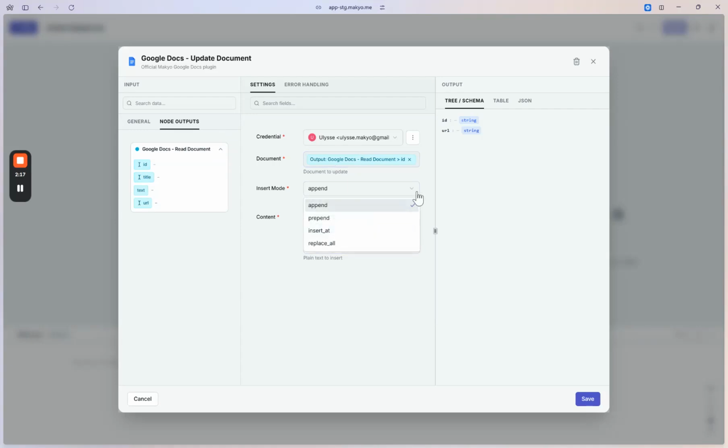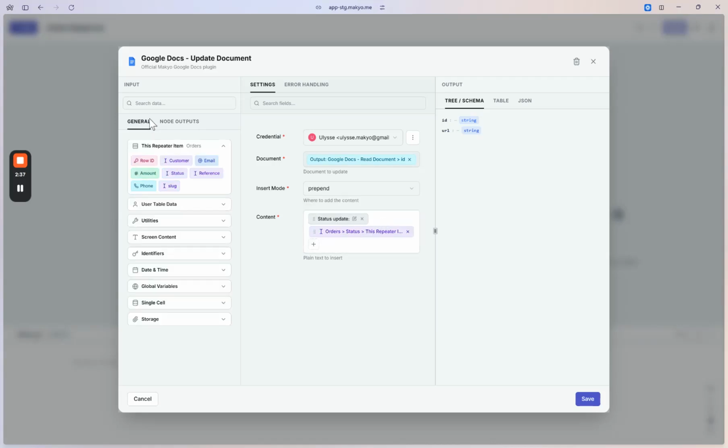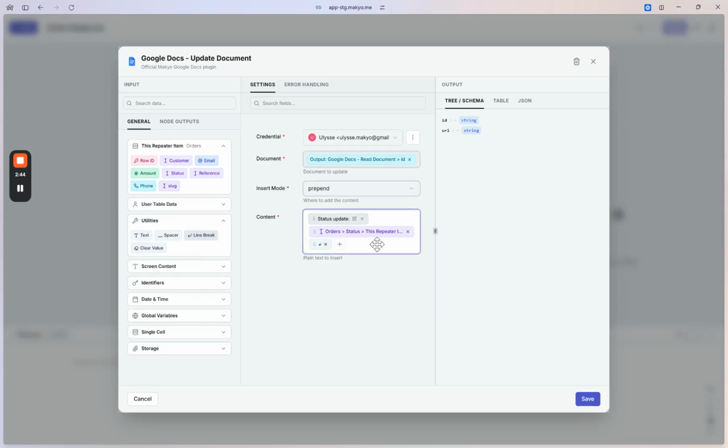So here we can either append the data, meaning add the data at the end of the document, prepend, add the data at the beginning of the document, insert it at a specific place, or replace the whole document with the new data. In this case, we will prepend the data, which is the status, and we will add some line breaks, 2 line breaks, so we have a separation between this data and the rest of our document.